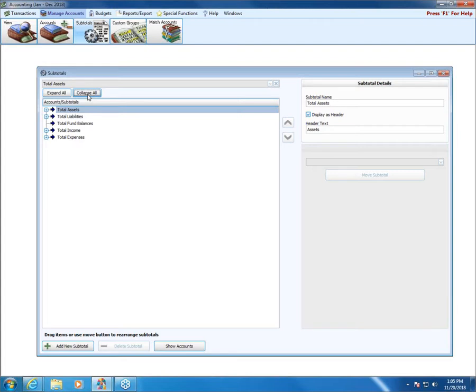So when we come into our main subtotals window, we set up what are considered the five preset subtotals: total assets, total liabilities, total fund balance, total income, and total expenses. Those are the broadest level subtotals that we can have in any one of those 5 account types. Those are the 5 account types that Church Windows has and supports, the accounts themselves. So nothing can be more broad than any of these 5.